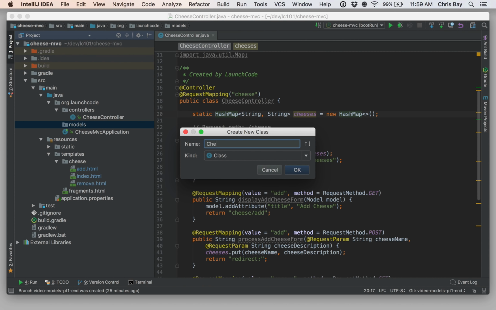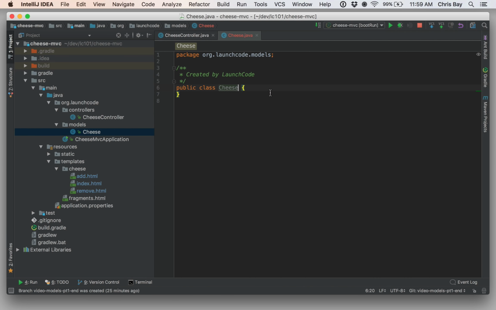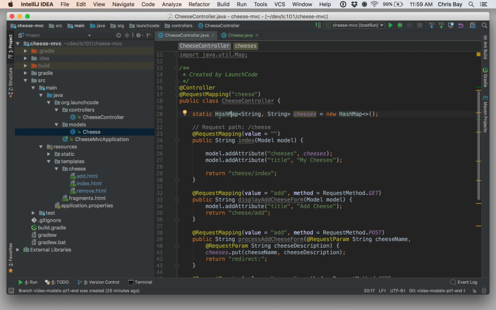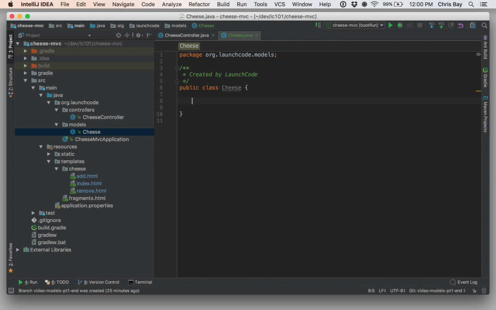And I'm going to call this cheese. Okay, and I do want to add this to version control, so we'll select yes there. Okay, so this class is going to represent the data that I'm working with in my application, and in particular, it's going to replace this string representation of my data. So what are the data items that I want to be able to store? Well, I have a couple of things. I have a name and a description to start with, so let's go ahead and make fields for those.